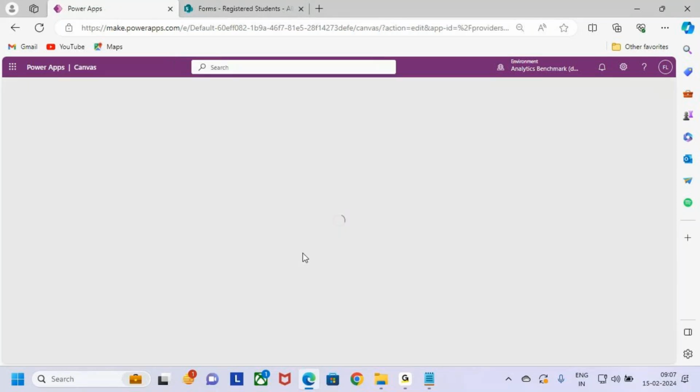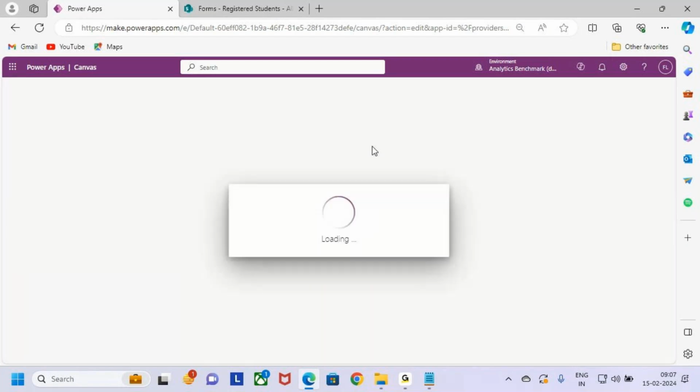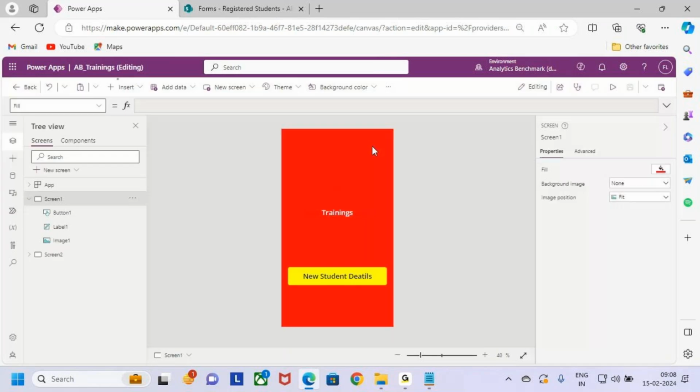AB trainings. Already we created an app for AB trainings, right? In the initial classes, over two to three classes, we created an app for AB trainings. There we discussed how to create one form, how to enter the inquiry student details, and how to submit that data to the data sources. Now in today's session we'll discuss how to allow the users to log in. Let it open.